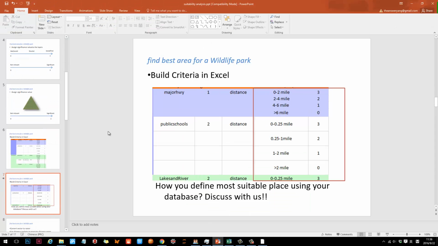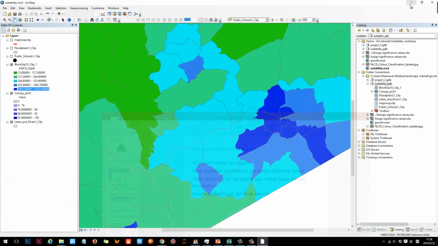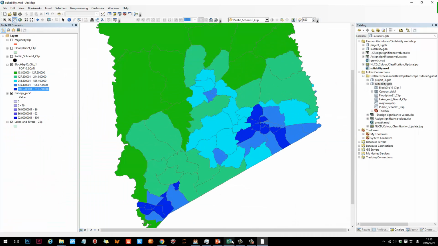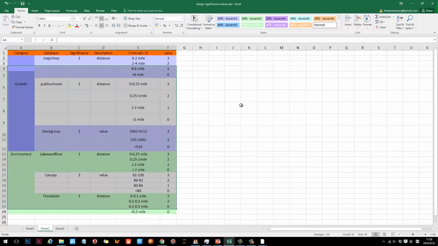All right. As I said, you build criteria in the Excel sheet, and you want to define most places using your database, and discuss with us about these values. If you're not sure what kind of value or what kind of criteria to use, we can always discuss that. Basically, if you finish this Excel sheet, you're ready to go.